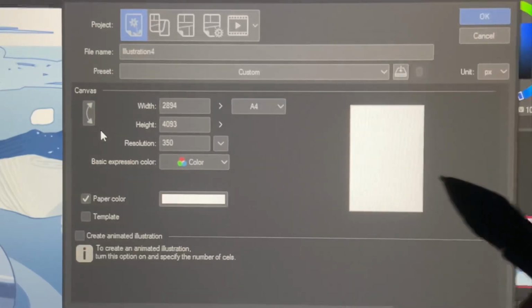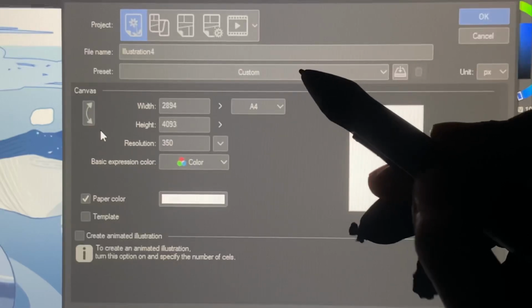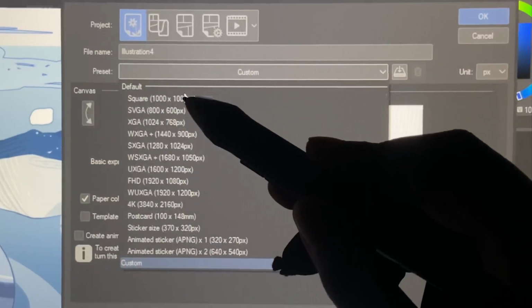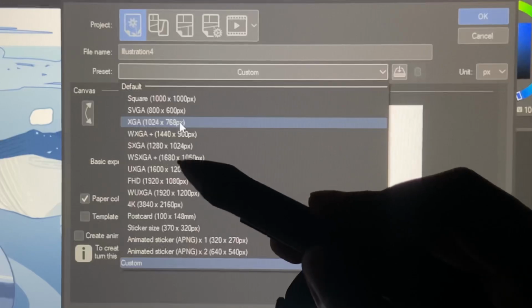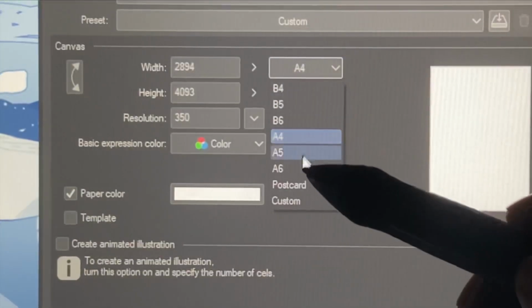So these are the canvas settings. You can choose canvas size and resolution here. I personally always have it on A4 and I just keep switching between these. So these are also some presets that you can find. You can choose from here.